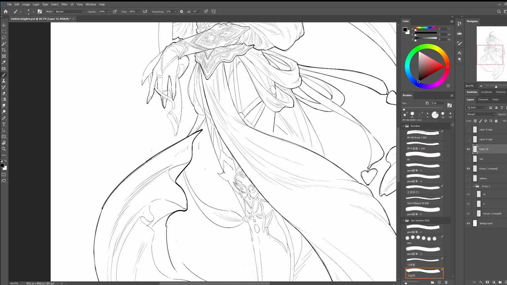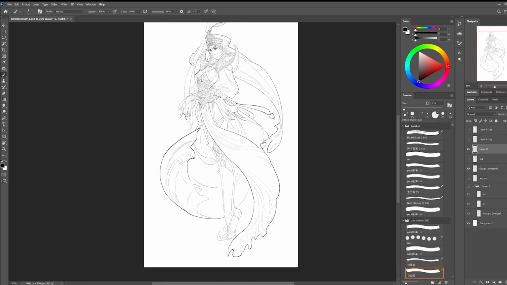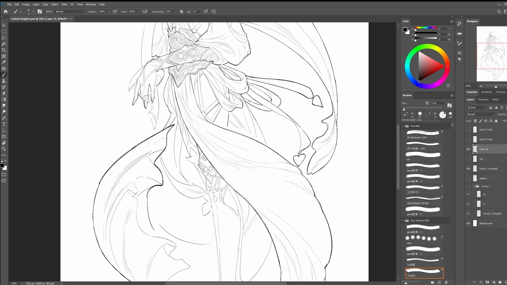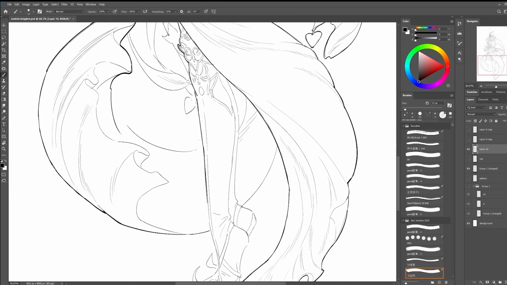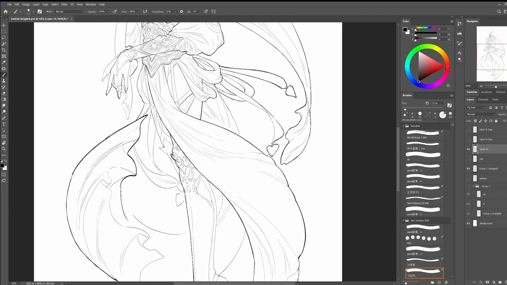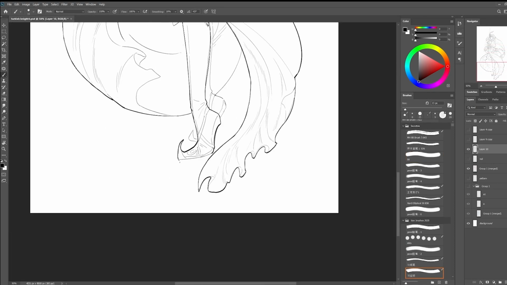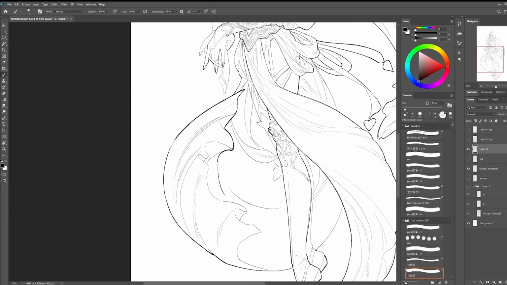Again, every line should all be working to serve the purpose of this illustration. It should always have some kind of connection with the others and make sure that they are sort of cohesive in its design.